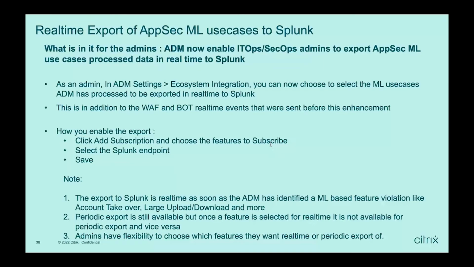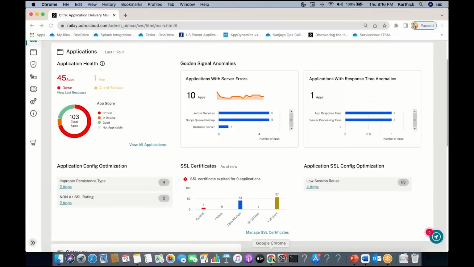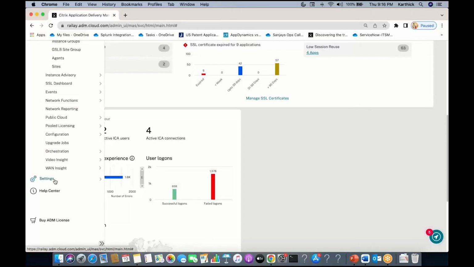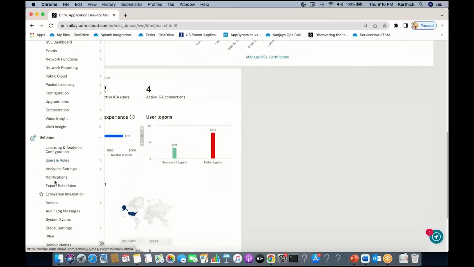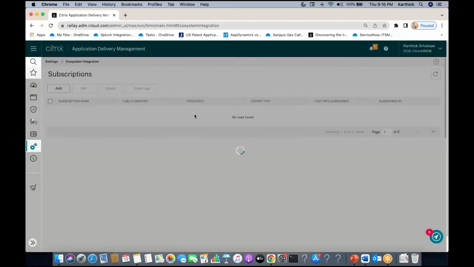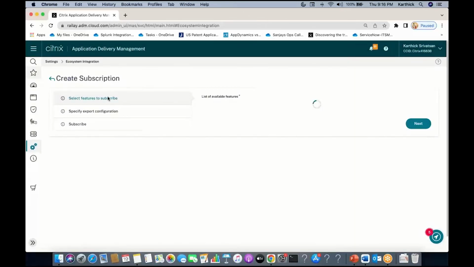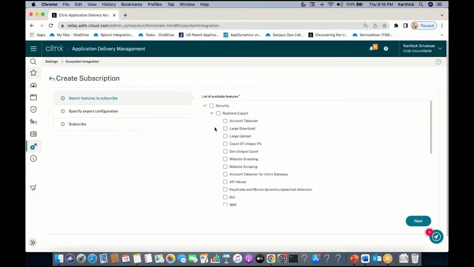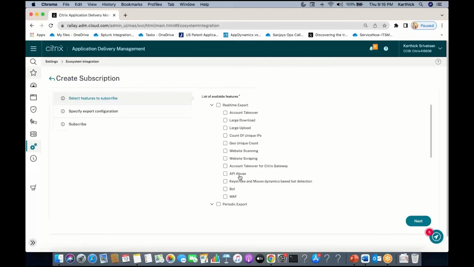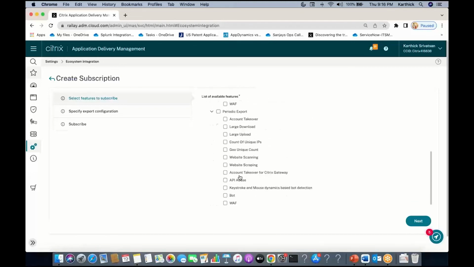With that said, let me go through the demo. Again, from a discoverability standpoint, as I said, this exists under settings, ecosystem integration. And here we can click on add. Once we click on add, we get a lot of available features. If you see in real-time export, we have a lot of these ML use cases like account takeover, count of unique IPs, website scraping, API abuse. A lot of these are available in both real-time export and periodic export.